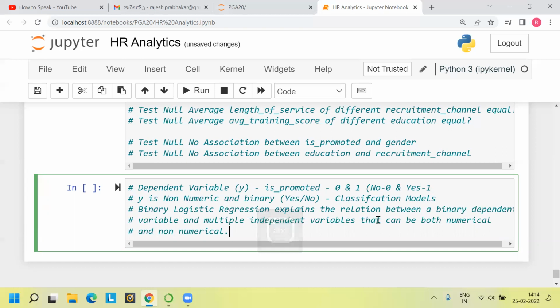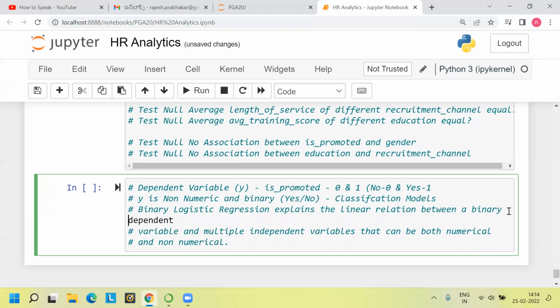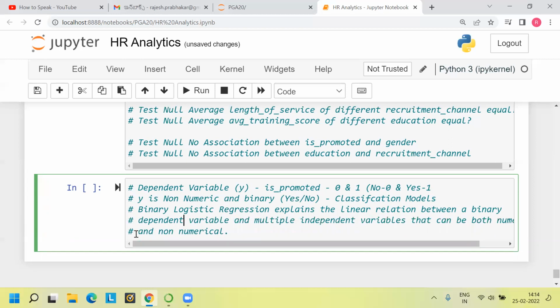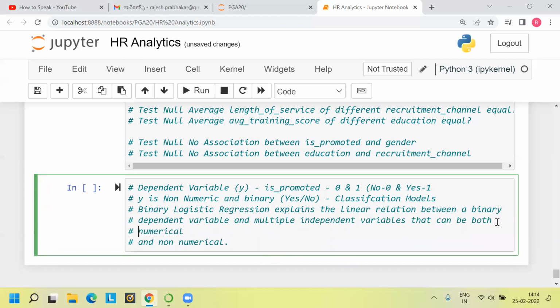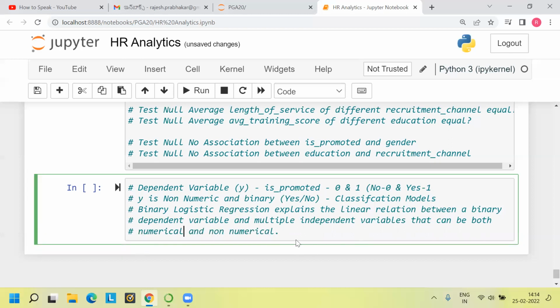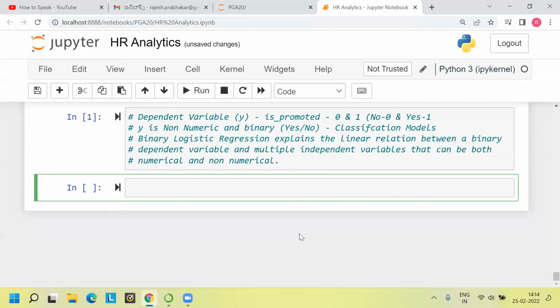So binary logistic regression explains the relationship. What relationship? Linear relationship. Sorry, I forgot the word linear here. Between a binary dependent variable and multiple independent variables that can be both numerical and non-numerical.